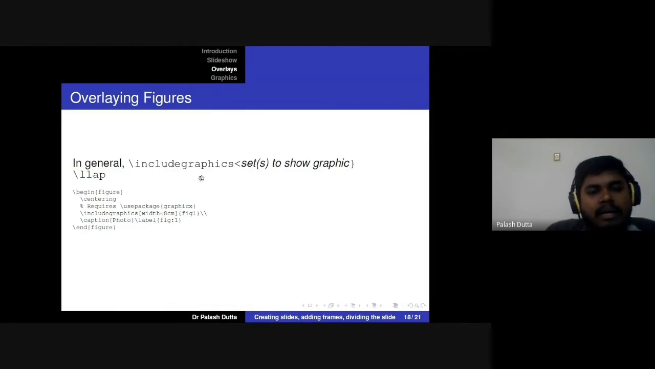Madam has already told me that it is difficult to include graphics. It is very simple. Here I have used a verbatim command to show the exact command, right? \begin{figure}, \centering, the figure will appear in the center. Then this statement requires a package. Remember, when you are going to include graphics, we have to use this package, \usepackage{graphics}, right? Then \includegraphics with the width in cm, comma, you can write height also. And this is the figure name. Figure 1 means the figure name, right?